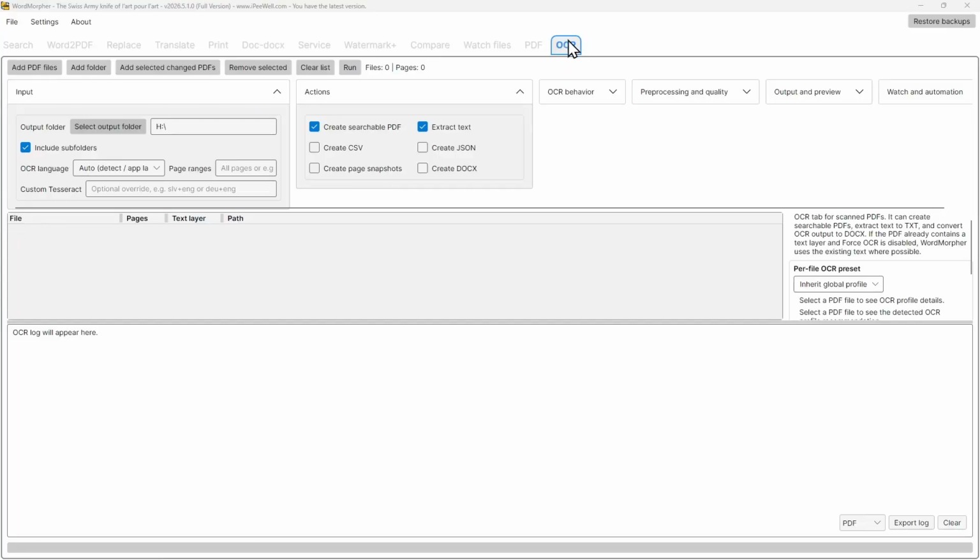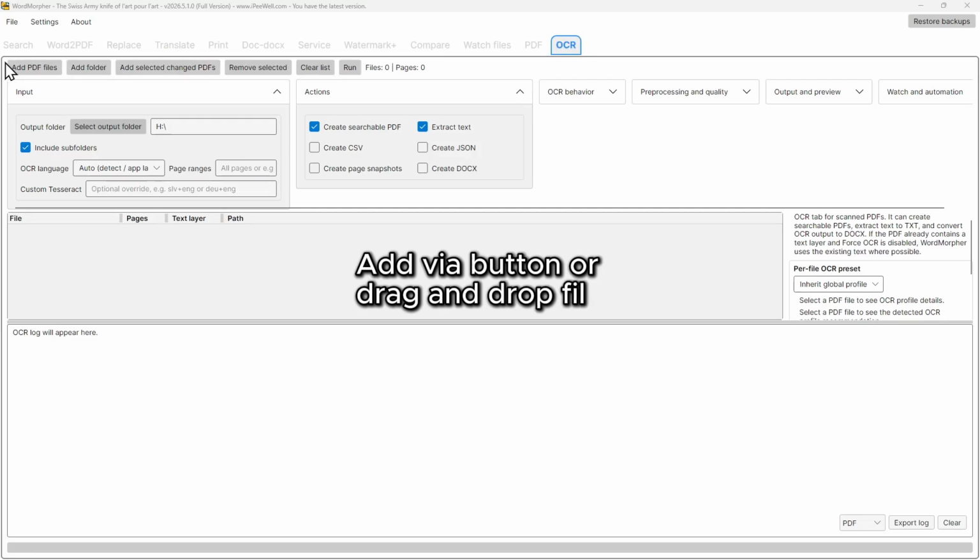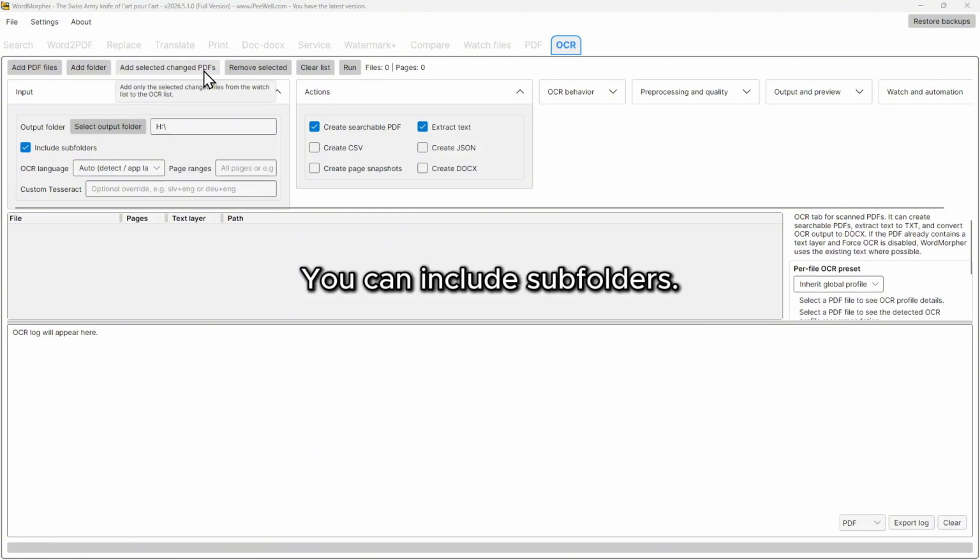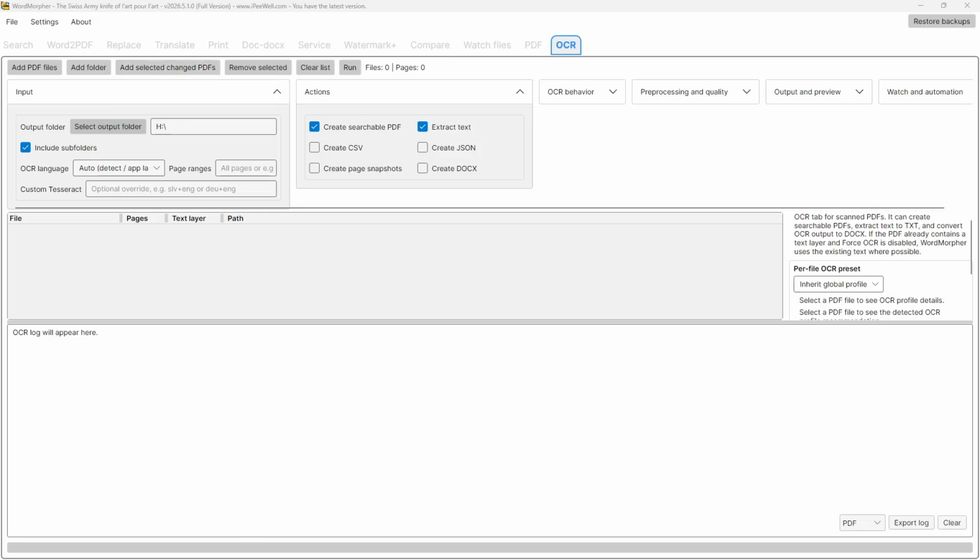First, open the OCR tab. You can add PDF files individually, add all PDF files from a folder, or drag and drop PDF files directly into the list. If you are adding files from a folder, you can enable Include Subfolders to also include PDF files from folders inside the selected folder. You can also add selected changed PDF files from the Watch Files tab.